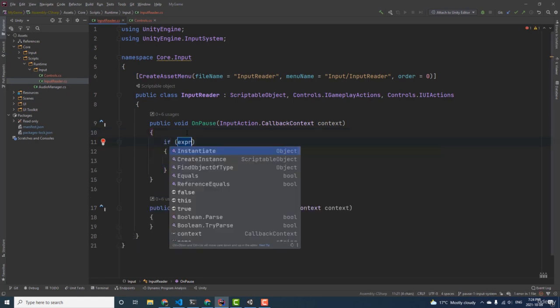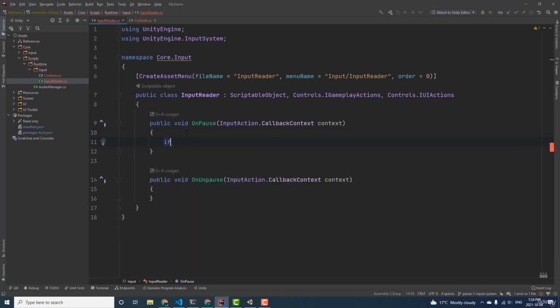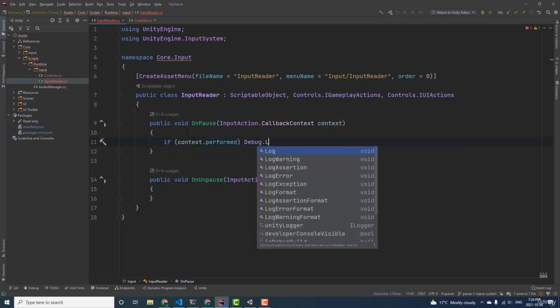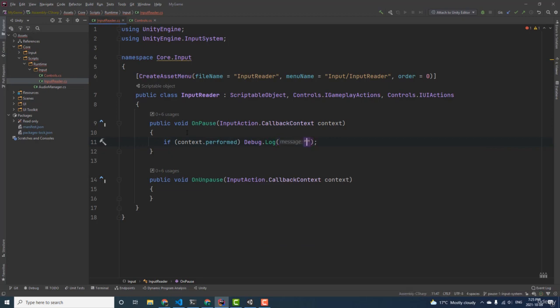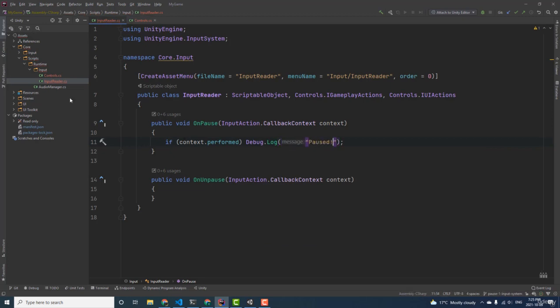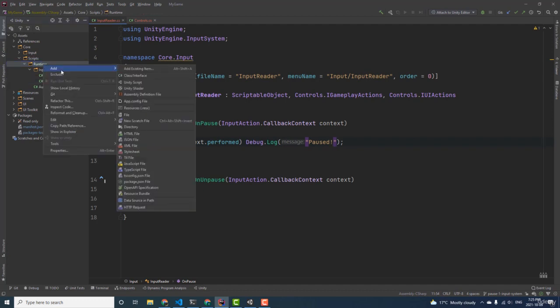Then we're going to check if the context was performed, which is essentially saying whether the button was pressed or not. And if it was, then we're going to print a log statement.